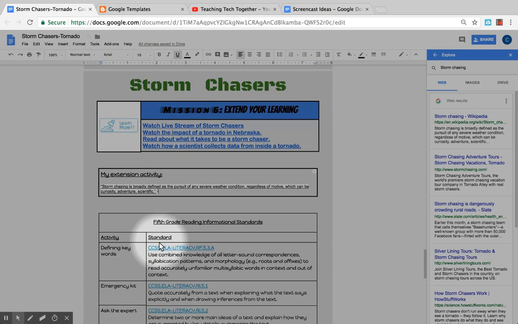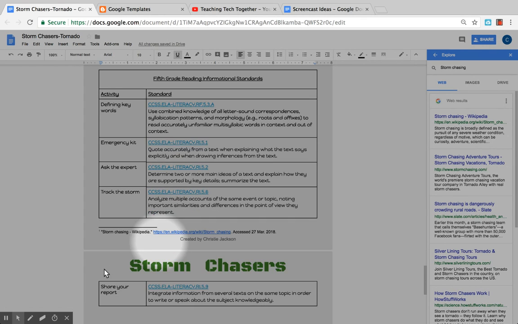Then on the bottom of that page, it's going to have a footnote to cite the source of where I got the quote. And that's how you insert a footnote.